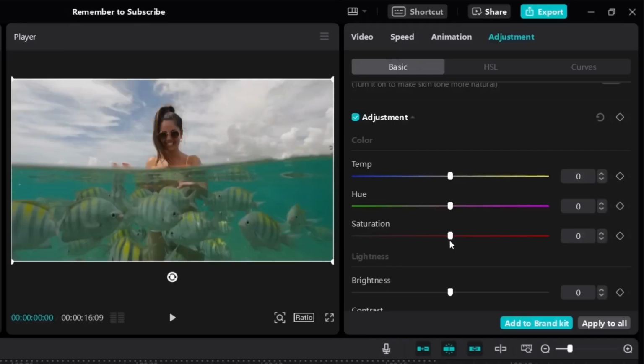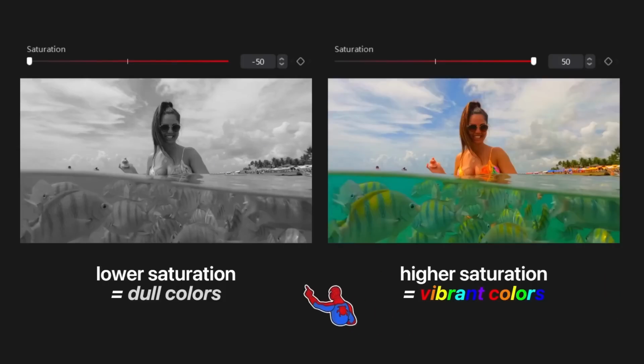And if you want to make the video more colorful, then you can just drag it to the right and you can increase the saturation. The more you increase, the more vivid, the more vibrant the colors will be, as you can see like this. So here's what it looks like side by side. A lower saturation will make the colors dull. A higher saturation will make the colors vibrant.